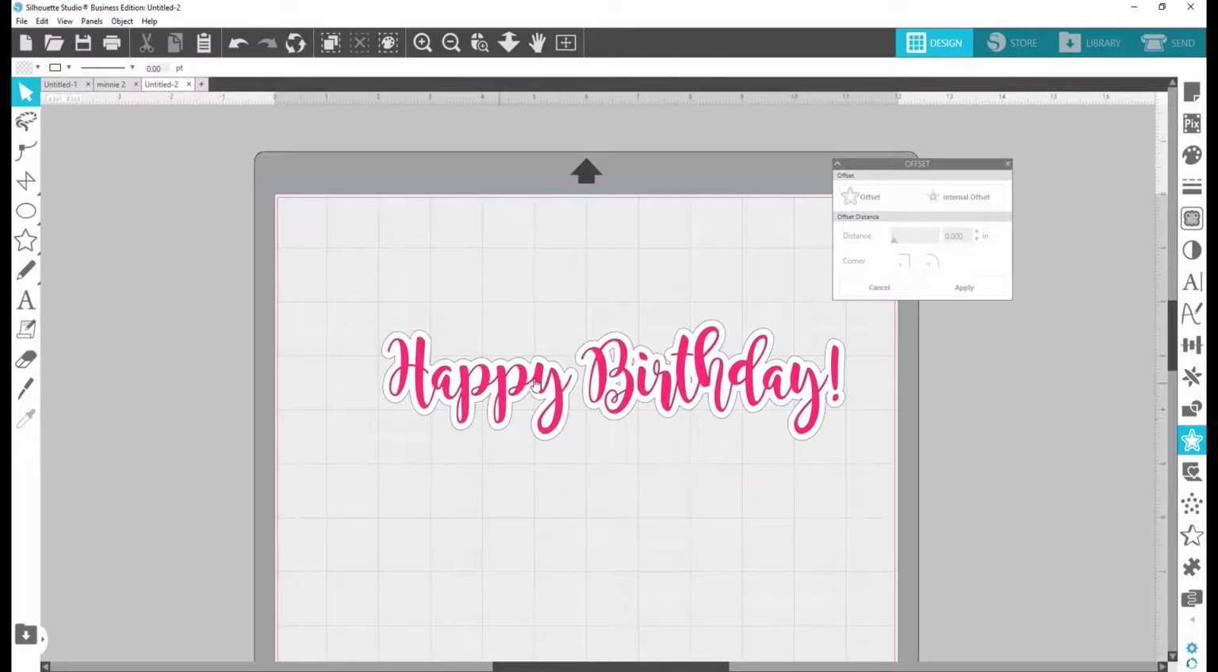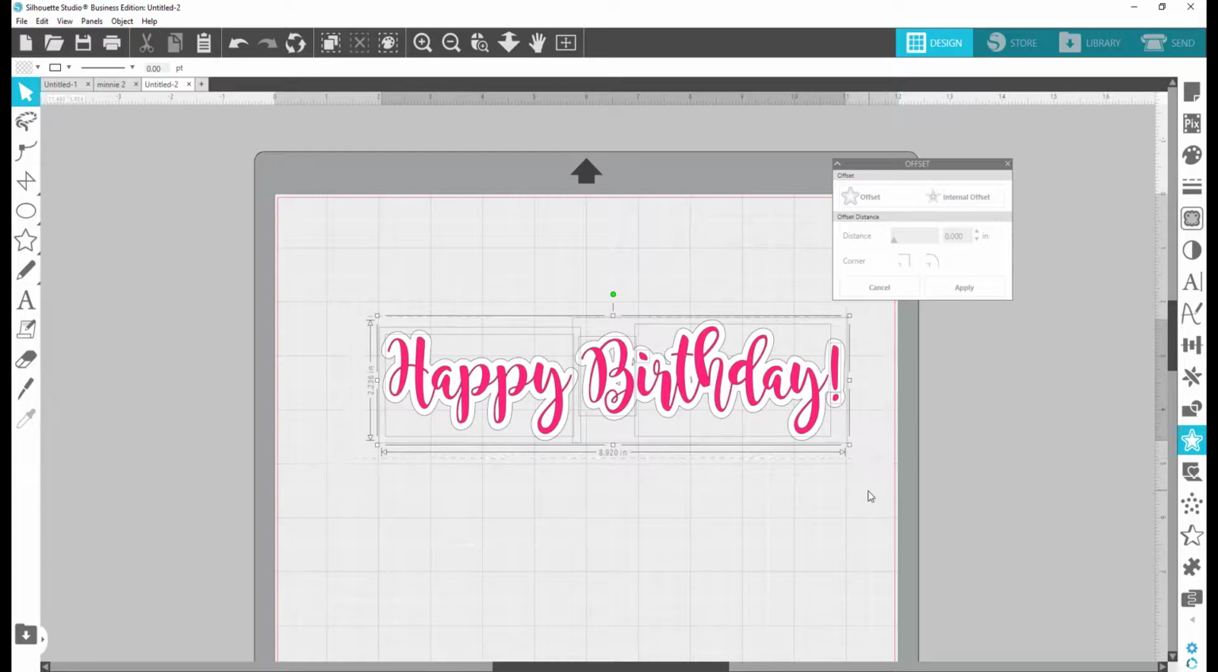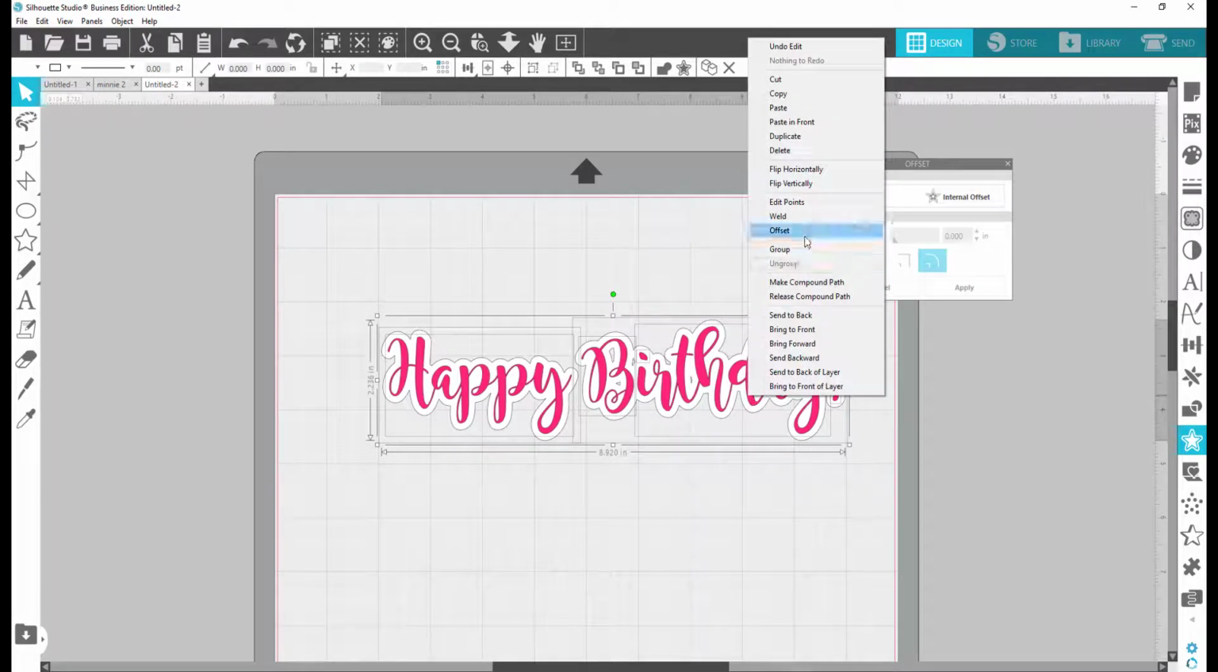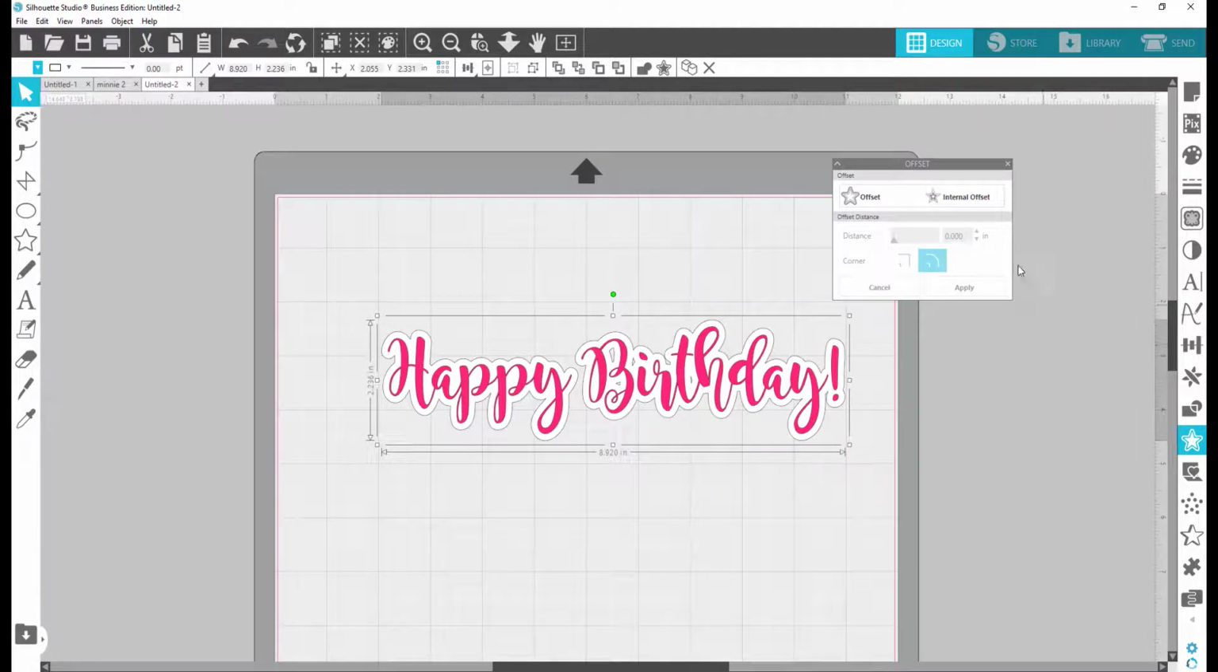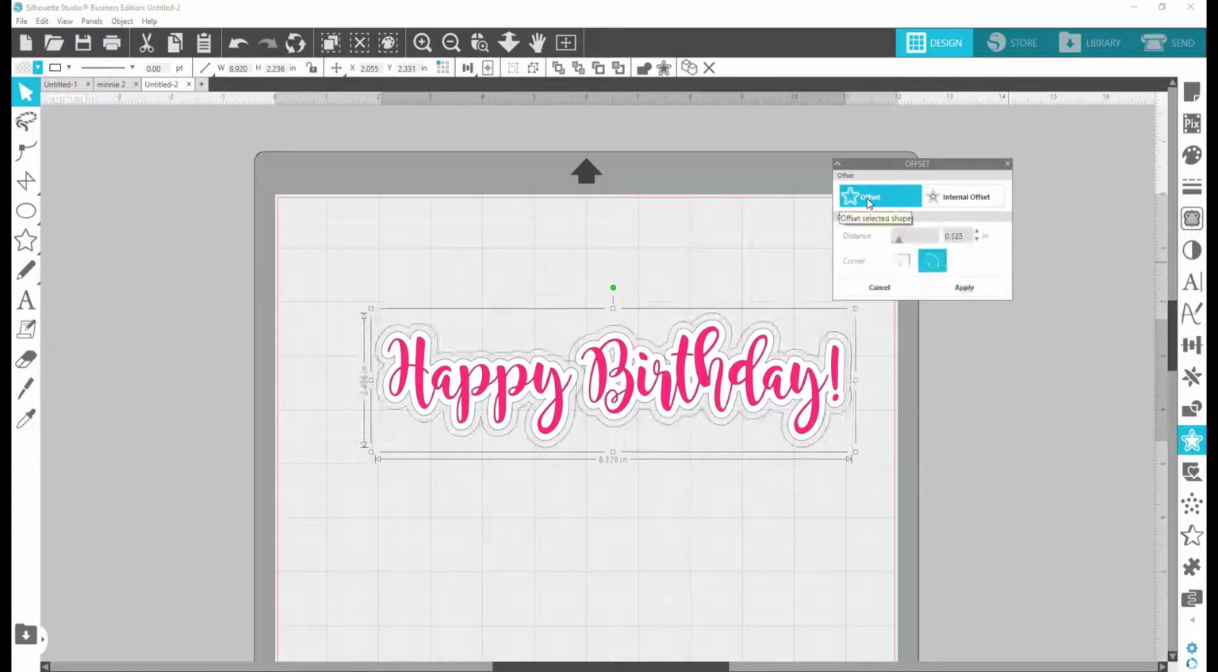Well, notice these words still aren't connected, so I'd have two pieces if I was doing a cake topper. So what I can do now is just grab these again, and if I want to, I can group them so they stay perfectly, and grab them and offset again.